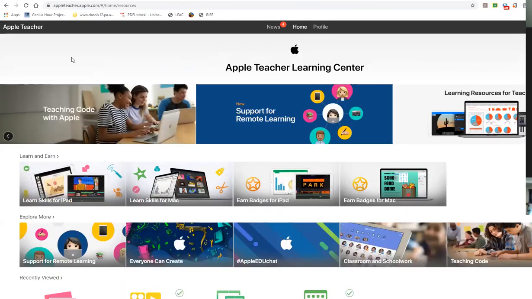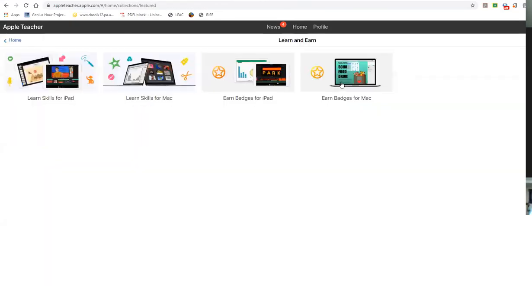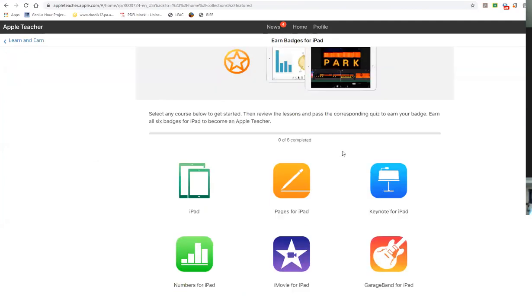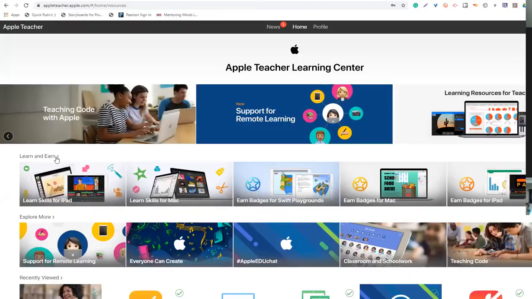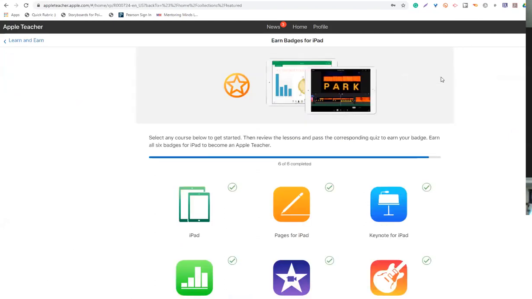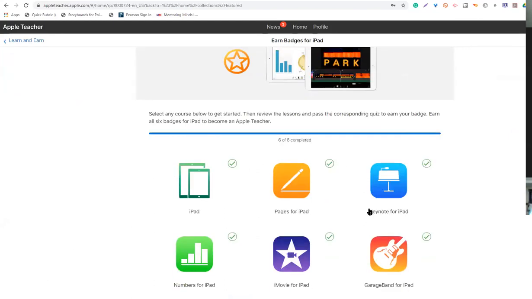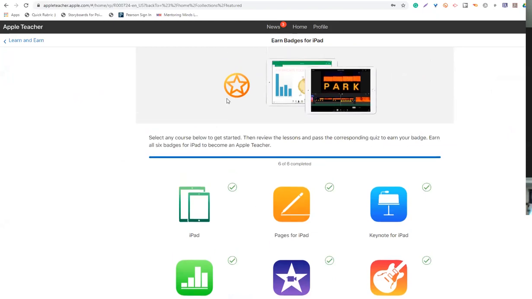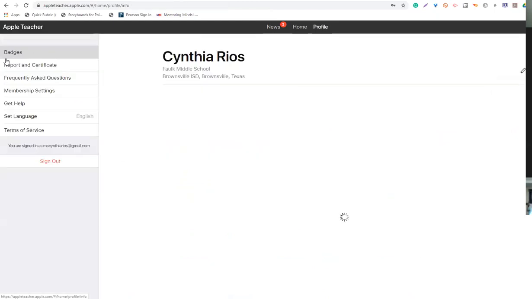So again, once you're in the Apple Learning Center, you go to Learn and Earn. Then you go to Earn Badges for iPad, and these are the 6. Let me stop sharing this screen, as this is the one where I did complete the certification. See how it has the green check mark right there, and I completed these 6 courses and earned those 6 badges. So that's how I became an Apple certified teacher.